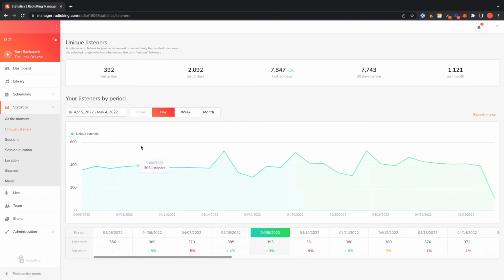Throughout this tutorial, we will make a distinction between unique listeners and sessions. If a listener connects to your radio, let's say, 3 times in a given day, we will count 1 unique listener and 3 sessions. So the number of sessions will always be greater than the number of unique listeners. Let's have a look at the unique listeners figures. The table at the top gives you an overview of the significant values.